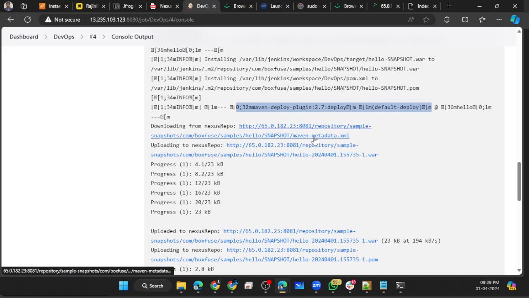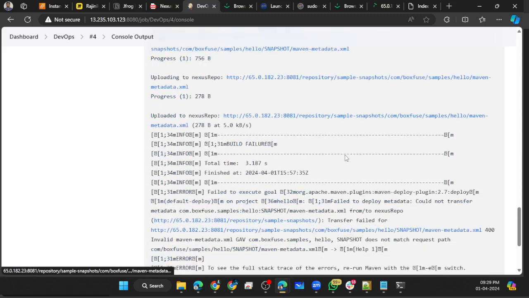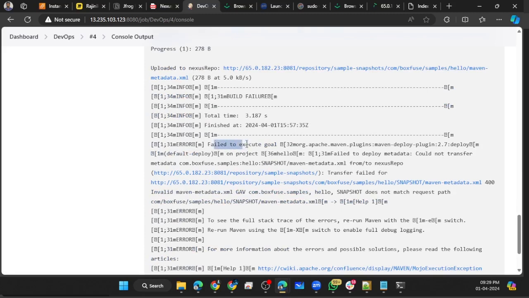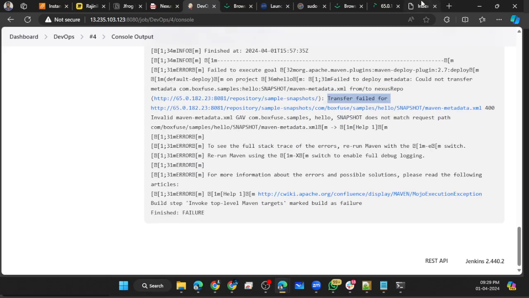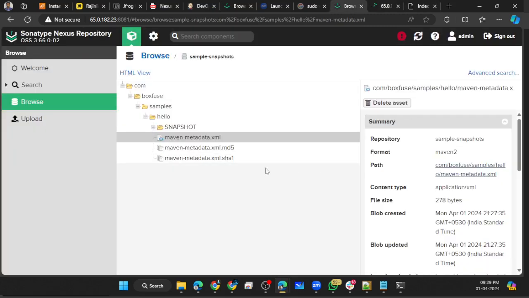Maven deploy, it was uploading the build snapshot, but the problem is with the plugin: failure to execute plugin maven-deploy 2.7, could not transfer metadata samples hello snapshot to nexus repo sample snapshot, transfer failed. It does not match the request. But if I check, it has got uploaded.